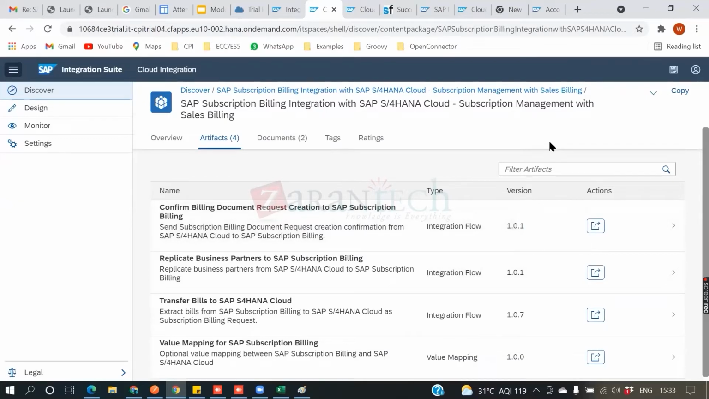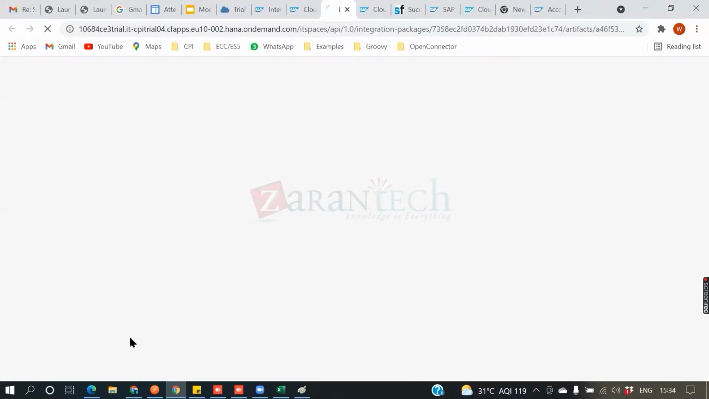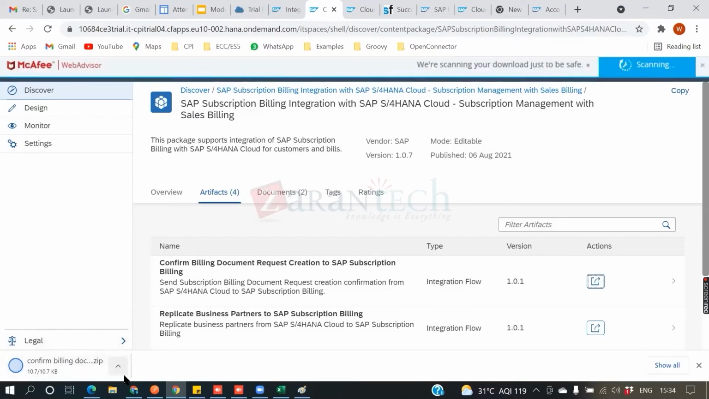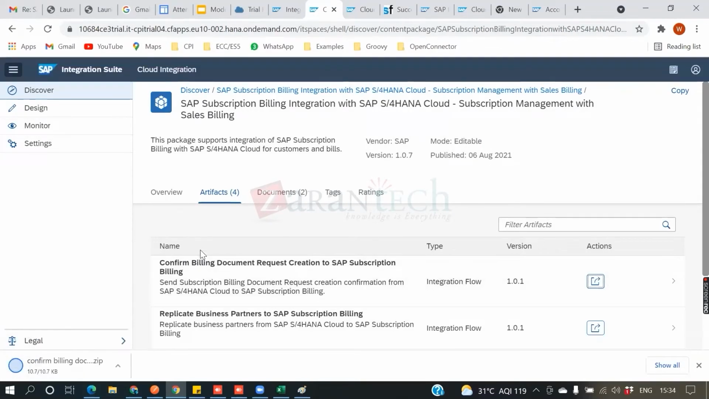But here is the twist. If I scroll up, I can see it's editable. What does it mean? It means I can download this package. If I click on this option, I can simply click on download here, and the package is downloaded to my local desktop. Then if I want to utilize this package, I simply click on the upload option. I'll show you how to upload also. Now remember, the mode is editable.